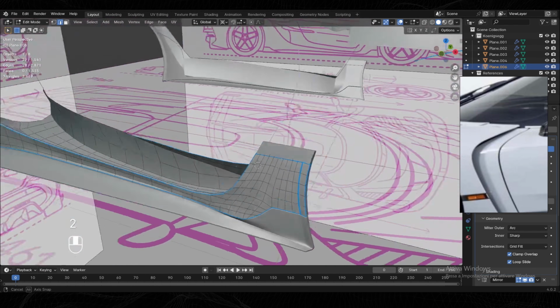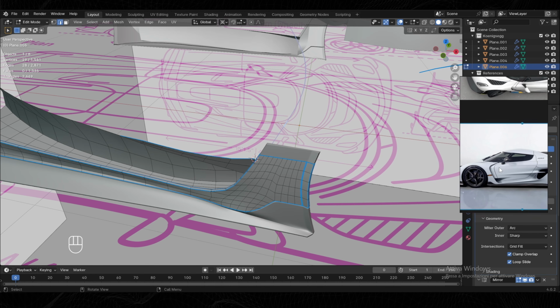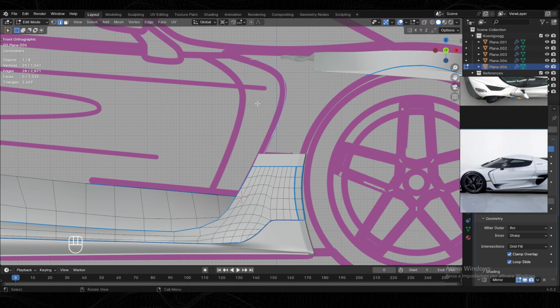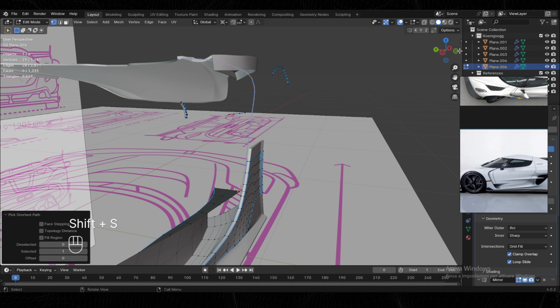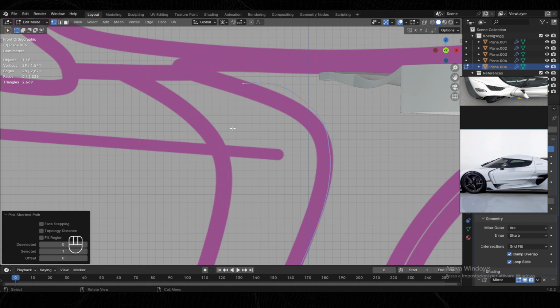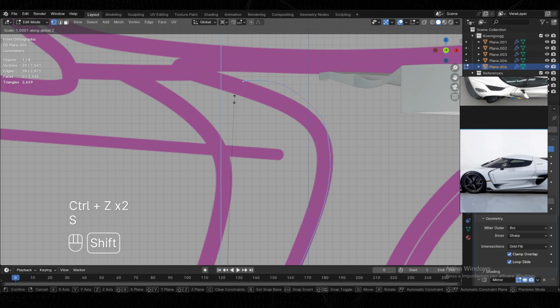Even if the geometry we created is pretty accurate, we'll still need to do some modifications before continuing to model. That's why I placed my 3D cursor here and selected the rest of the edge loop to adjust it easily using scale.